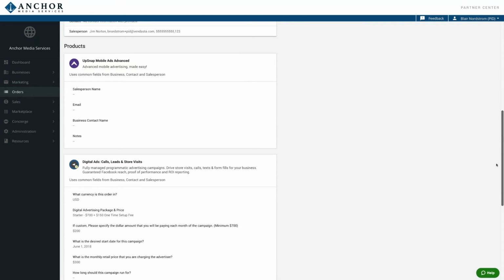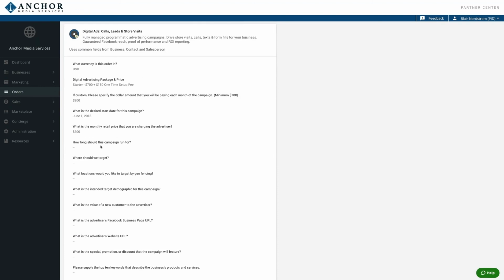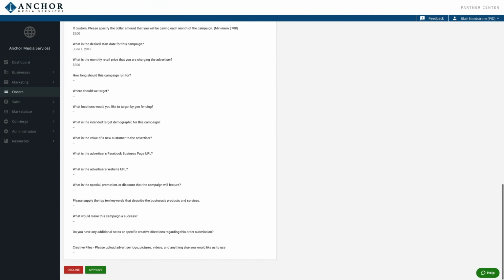Then the admin also has the ability to review some of this information, right? So now we can see this is the information that the salesperson provided in Sales and Success Center. We see the currency and the package and the pricing and the desired start date and so on. So once again, they would fill in all of that information. You would be able to see all of it right here, and it's stored right within the order. And so that way, whether your fulfillment teams are taking this information somewhere else, you have it all in one place where they can grab it.